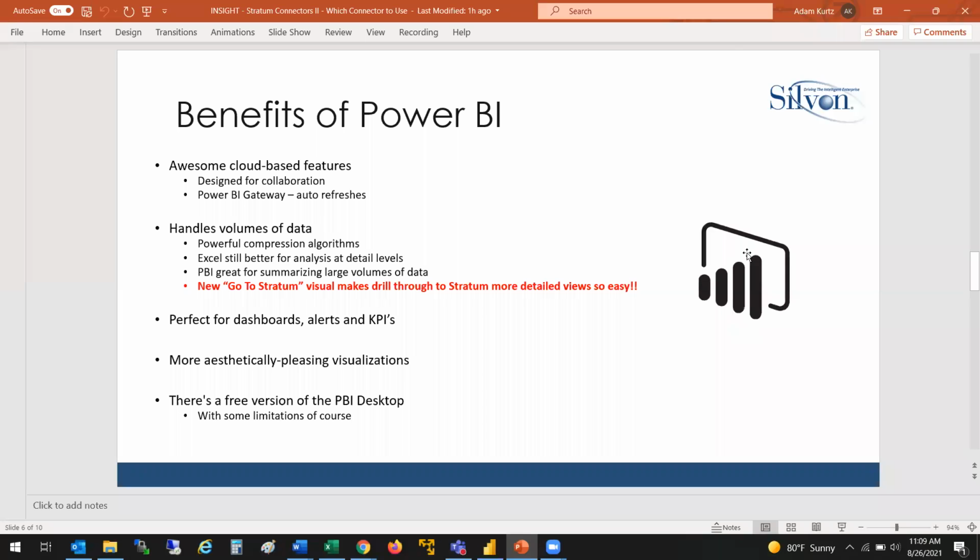Excel, don't be misled here. Excel is still better for analysis at detail levels, but if you're going to report or build KPIs off of detail level and make summarizations off of that, Power BI does work well. So in terms of that.